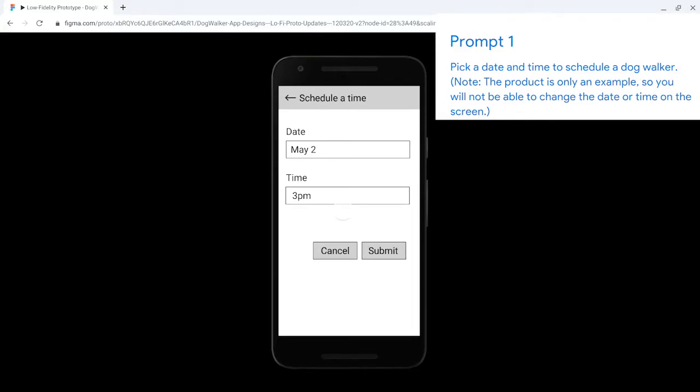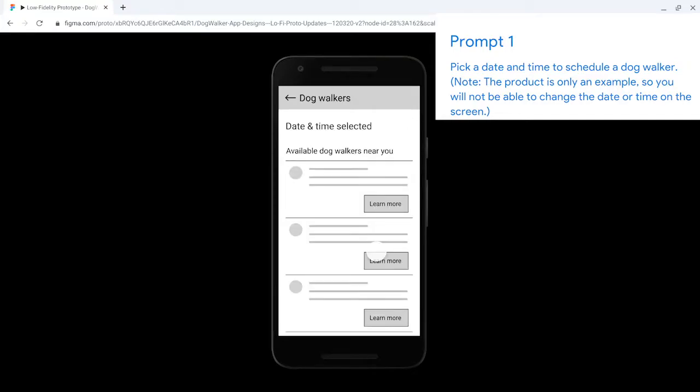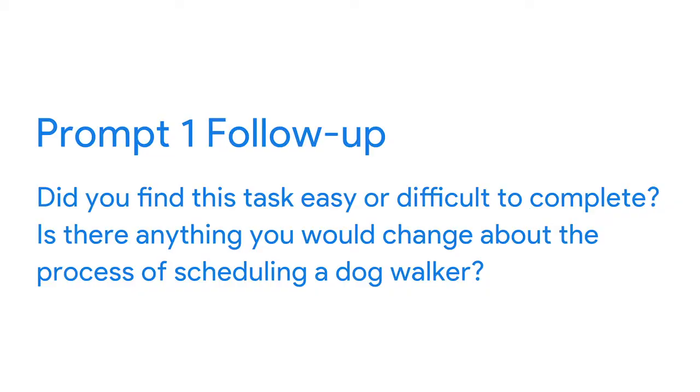Now I'm supposed to pick a date and time to schedule a dog walker, but it looks like this information is already filled in. I am imagining that if I pick a real date and time that I want someone to walk my doggies, then I press the submit button here. There we go.